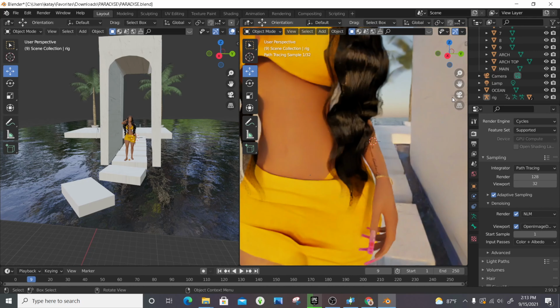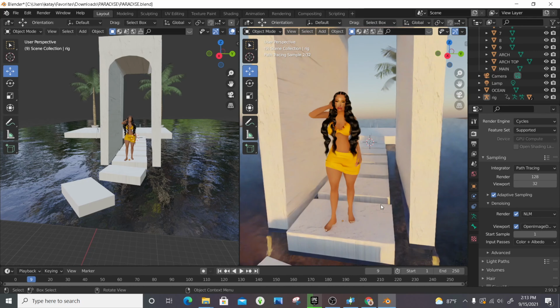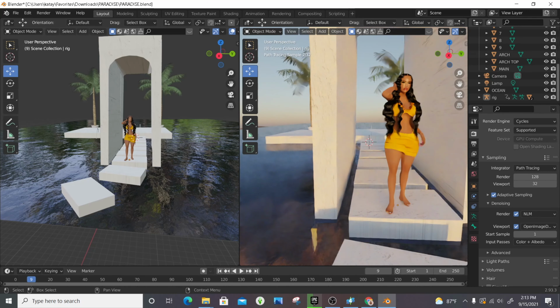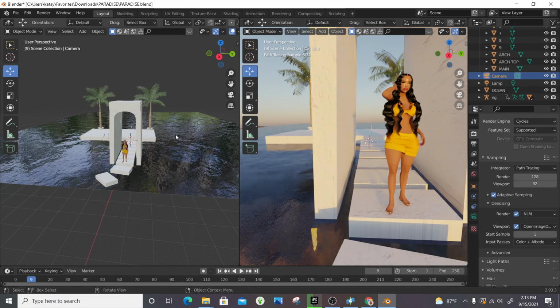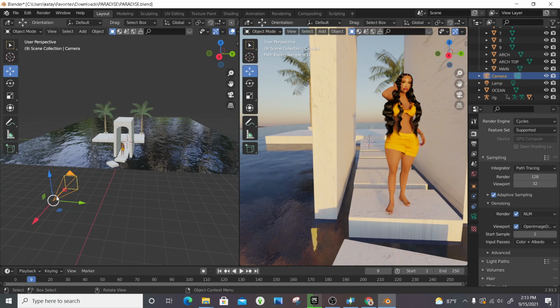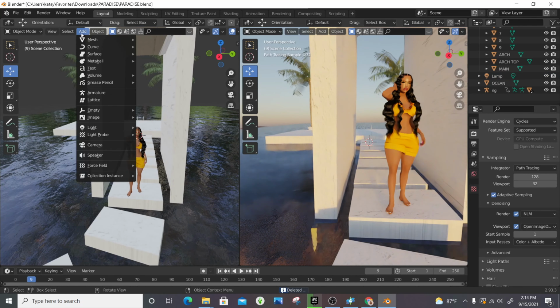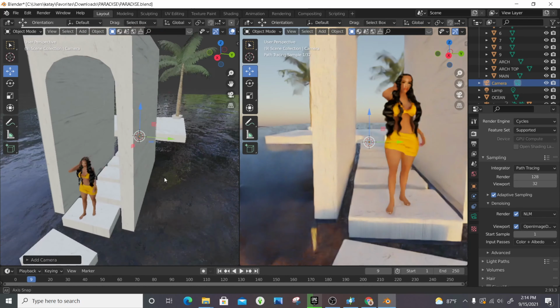So now you want to get to the last step. We came a long way. Go to your camera. My scene already came with a camera, but I'm going to show you how to put one in anyway. So I'm going to delete that. How you get a camera is you press add, then go down to camera, and that's how you add your camera in.